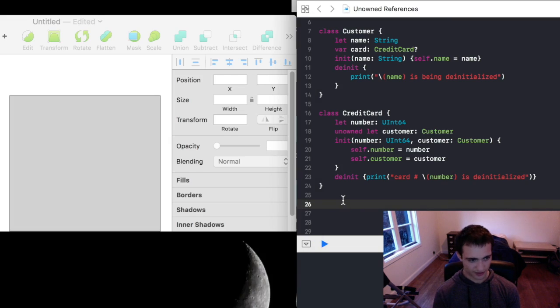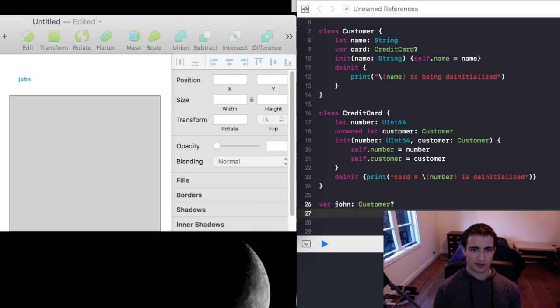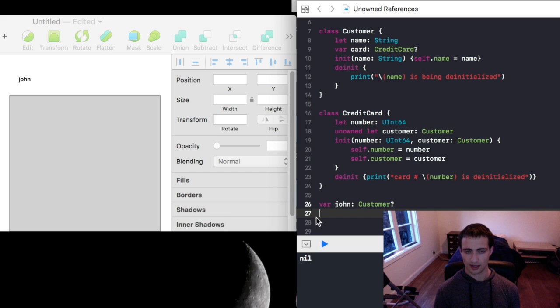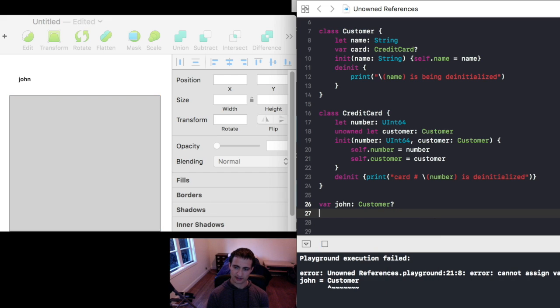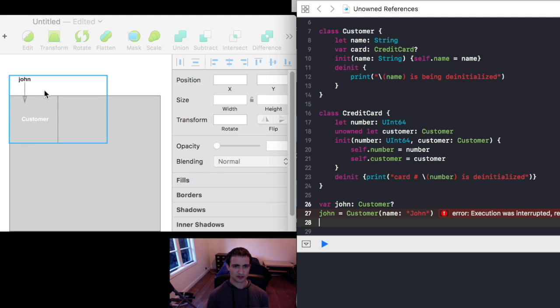So first, let's create a variable called john. We're going to declare it as type optional Customer. So now we have john, and the value of john is nil, and I can prove it right here: print john, and it's going to print out nil. Now we're going to create an instance of Customer, and john is going to reference this instance, and we're going to give the name John. Now there's one strong reference to this instance of a customer.